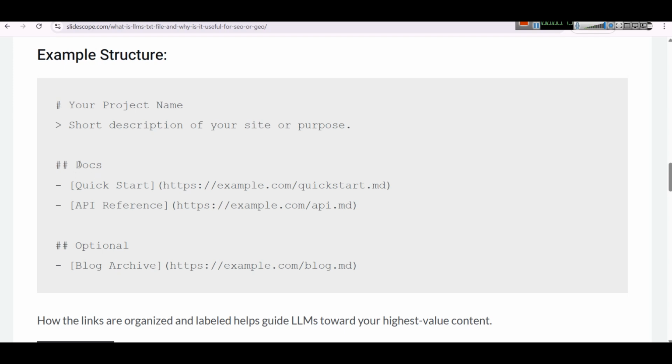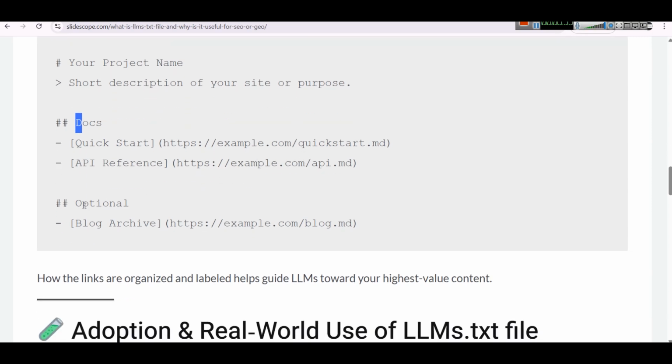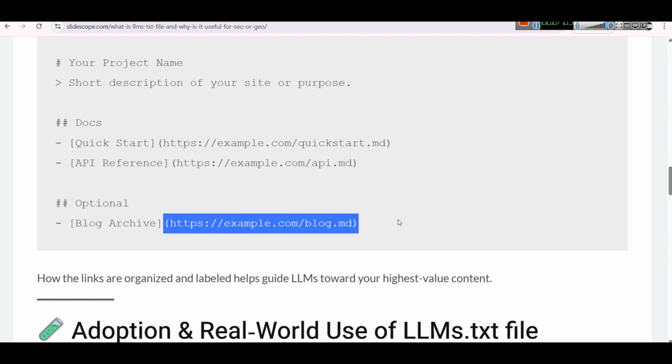Then here you can write something like docs, so you can write something like quick start, API reference, where you can put your MD files. Then you can write something like optional, or something like pages. Then in square brackets you can write information about your pages, and then in round brackets you can mention the URL.